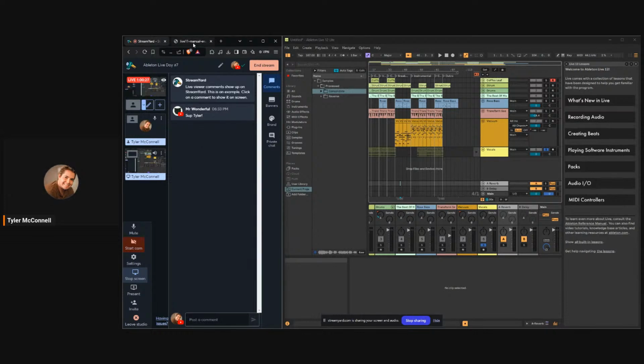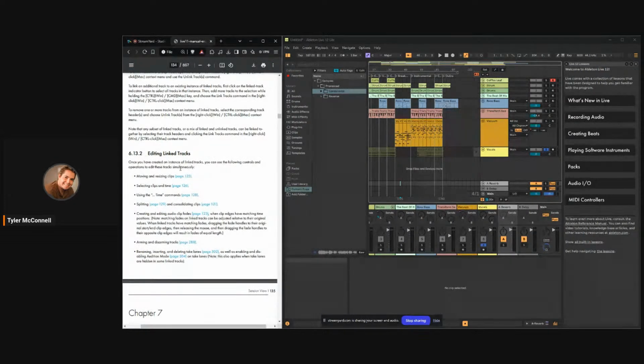It means a lot. All right, on the last one here, 6.13.2, editing linked tracks. Once you have created an instance of linked tracks, you can use the following controls and operations to edit these tracks simultaneously. Moving and resizing clips, page 123. Selecting clips and time, page 126, using the time commands, page 128, splitting, page 129, and consolidating clips, page 131.